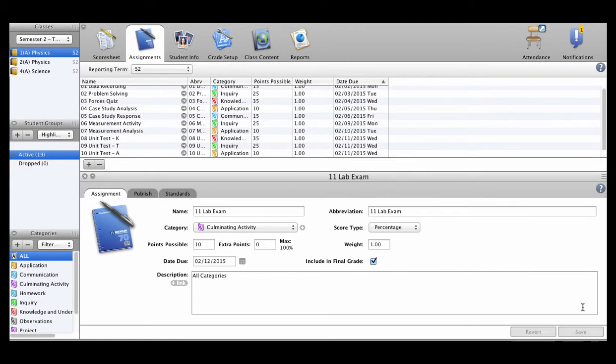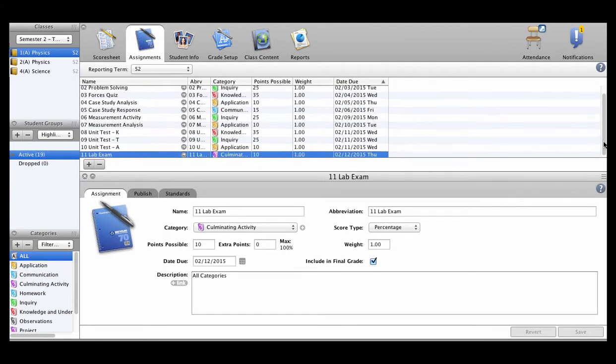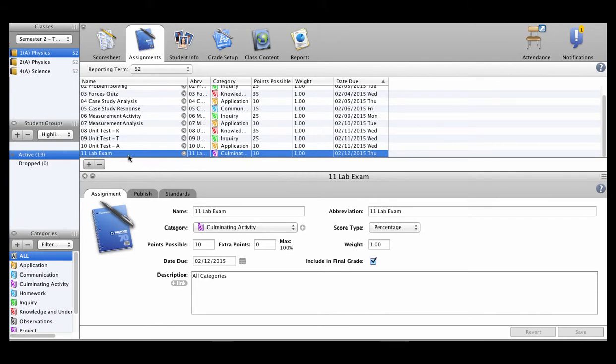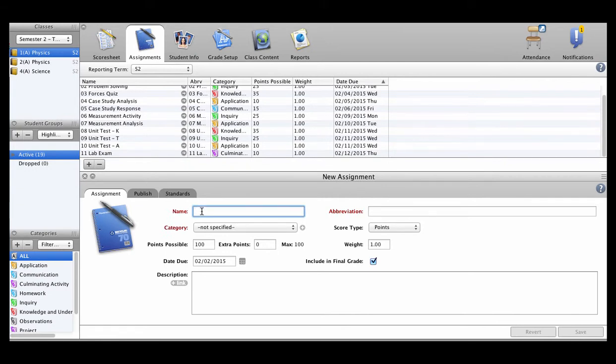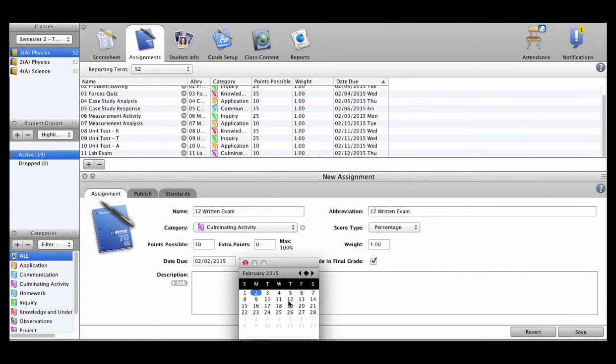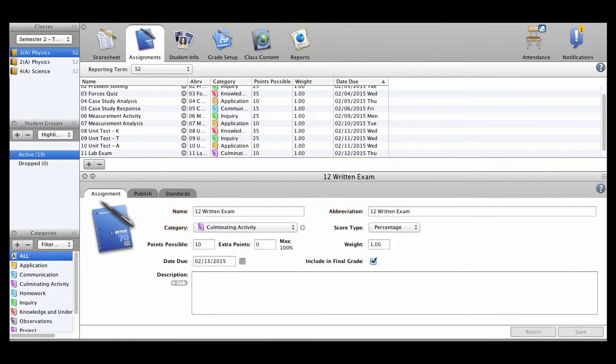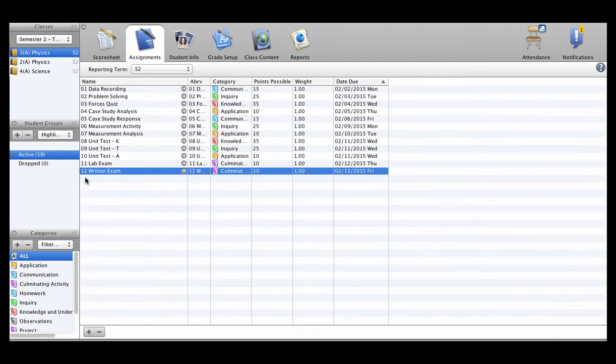If I press the save button, then up at the top, that lab exam has appeared as a new assignment. And I can hit the plus button immediately and create another new assignment. So I'm going to do that right now. Okay, so the X here is what can get you out of this menu. If I hit the X, it will close this window, and now I'm looking at all of my assignments.